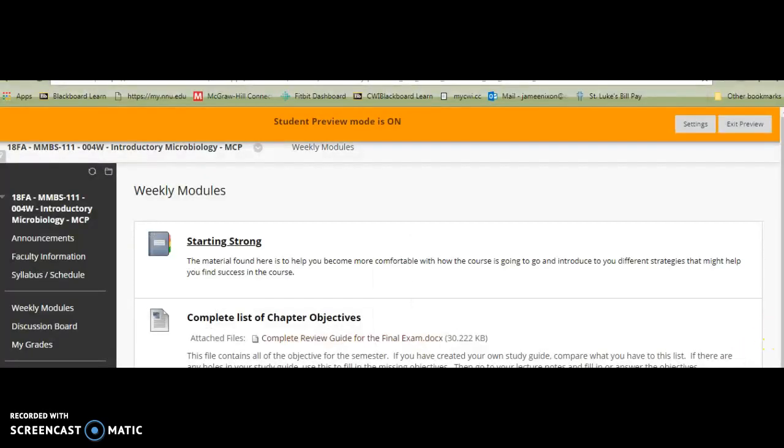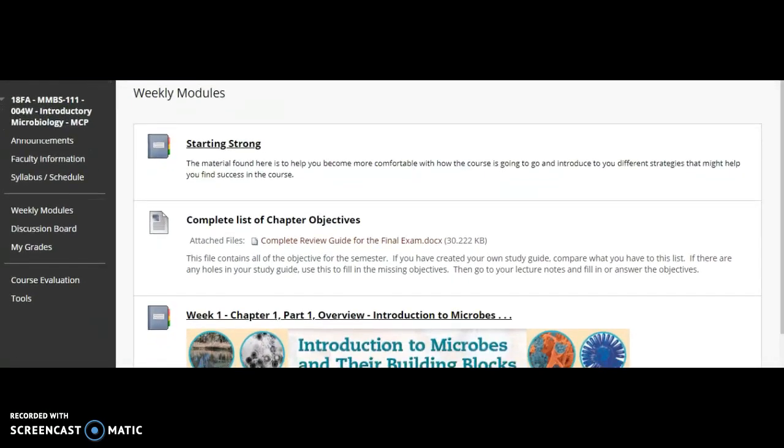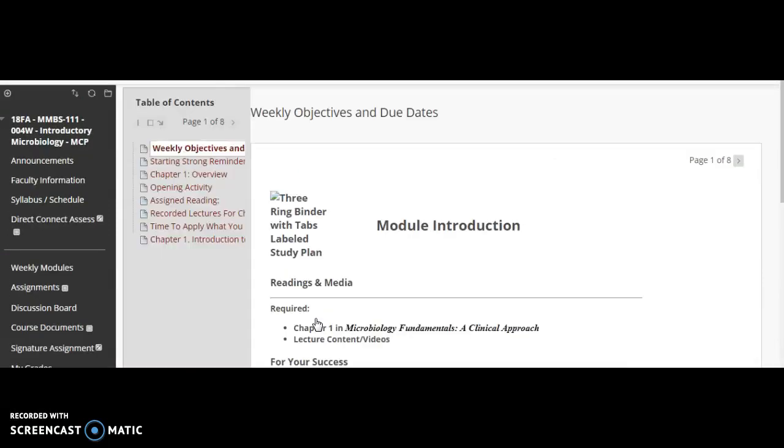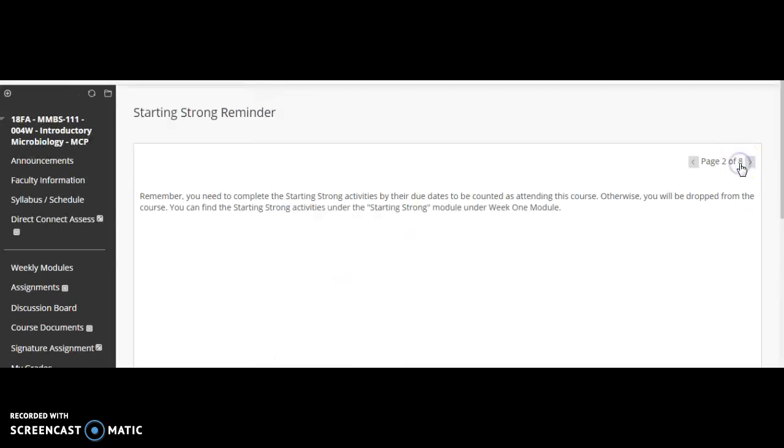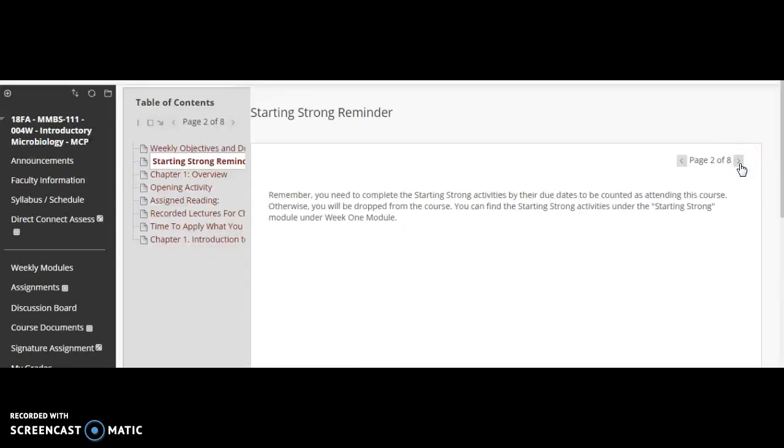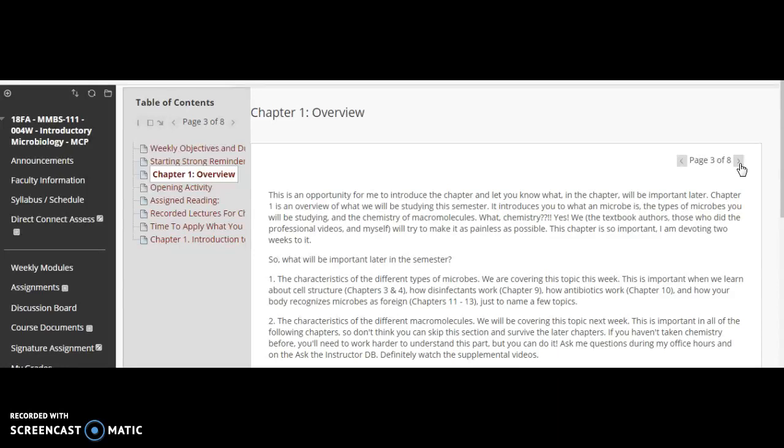So then if I adjust this back down to weekly modules, here's week 1. We're starting week 1, chapter 1, part 1, introduction to microbes and their building blocks. So again, you've got all of these different components: weekly objectives, and due date, a starting strong reminder. You need to complete that starting strong module. Chapter 1 overview, some different activities, and chapter 1 Learn Smart. So I'm just going to move through all of these. This is how you're going to navigate the course.